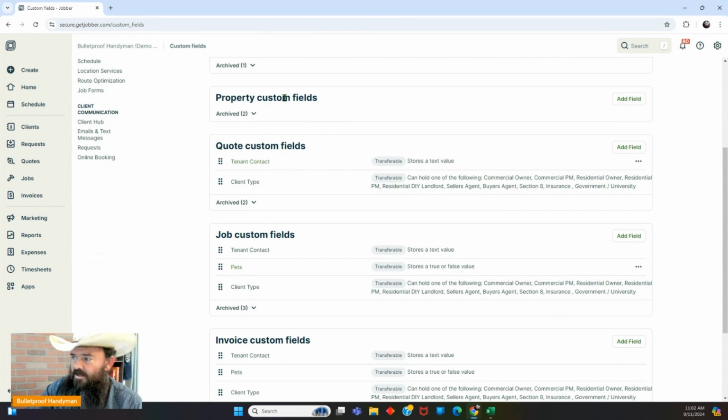So next on the list is going to be property custom fields. Sometimes your client is going to have one property. It's just the house that they live in. But sometimes your clients are going to have multiple properties, and you're going to want to know different things about each property that aren't going to be the same all under the same client. So one example of that is going to be what year the property was built. That's going to be really handy info.